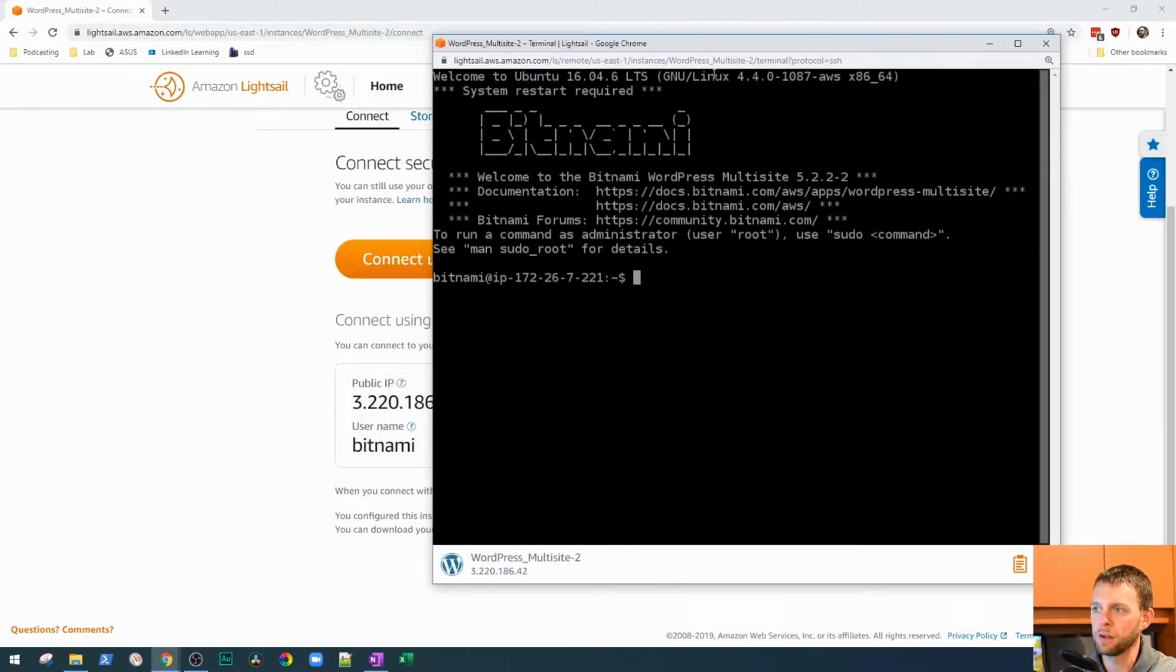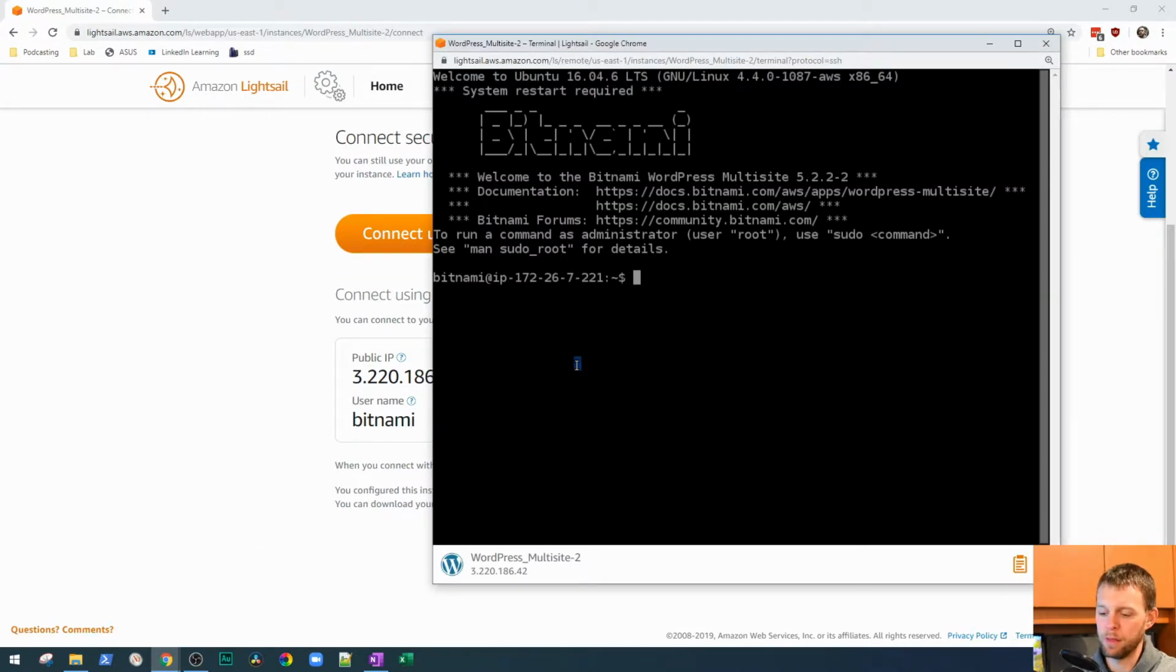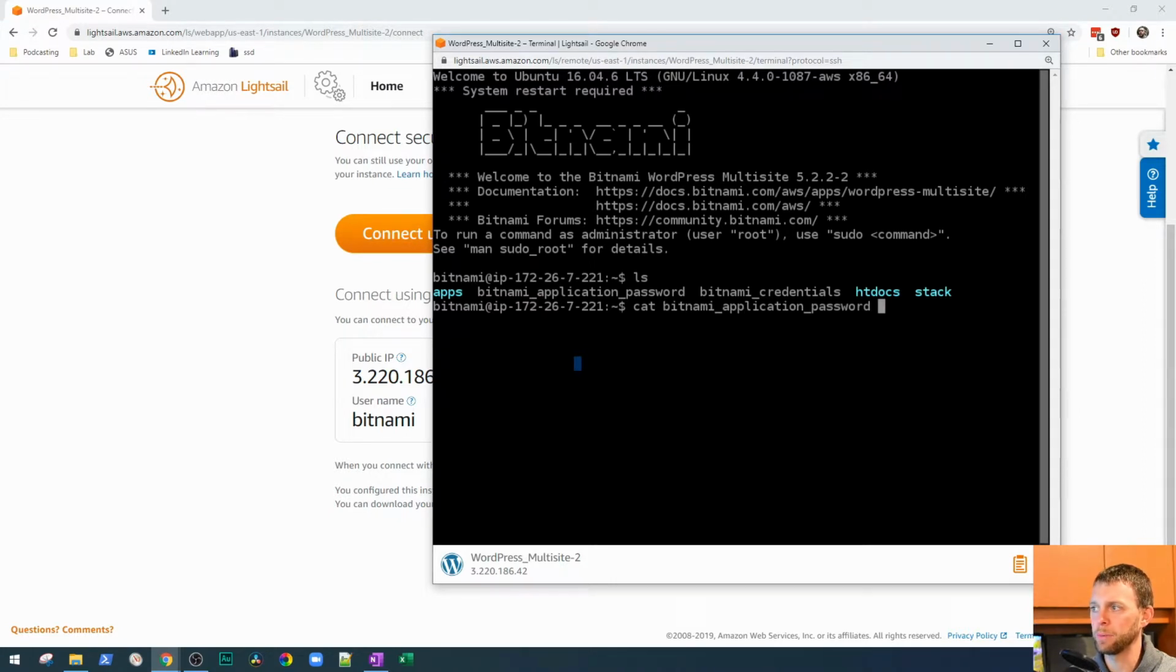It's telling us that we've got a username of Bitnami. This is the software package that Amazon is using to deploy all this and run all this, which is kind of nice. I'm in networking mode here. Okay. So if we do an LS, we can see that there is a Bitnami application password listed here. So if we do a cat Bitnami application password, all cat does is dump the contents of a text file out.